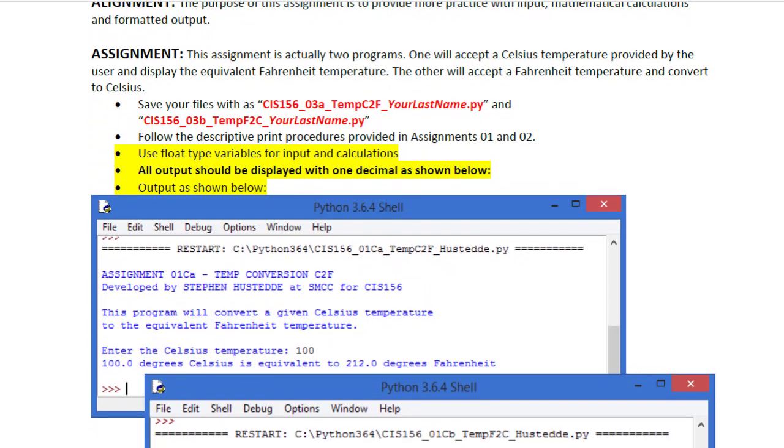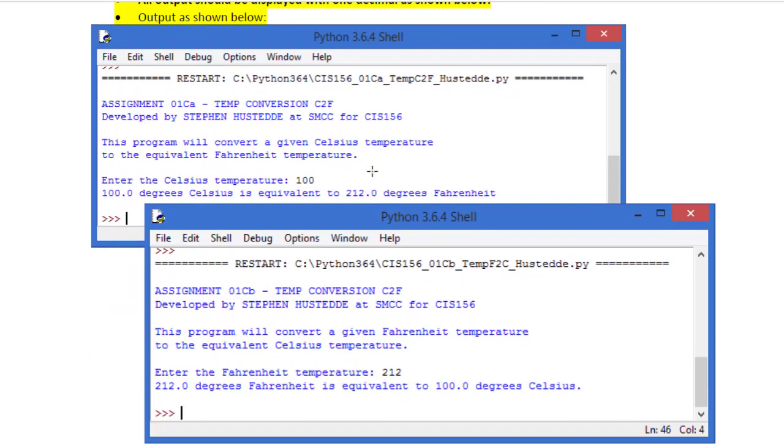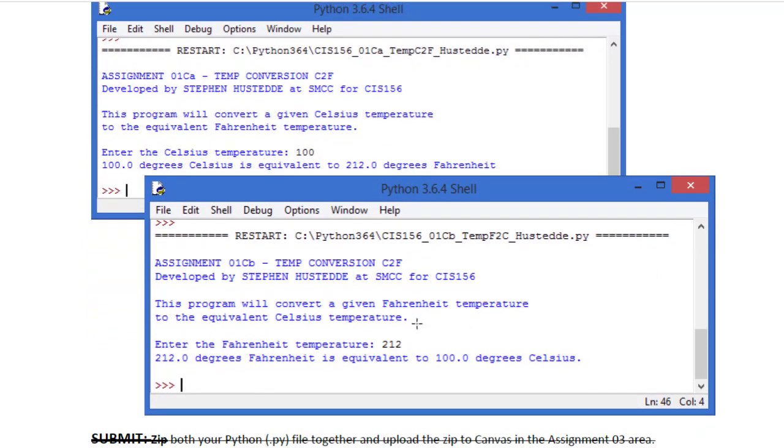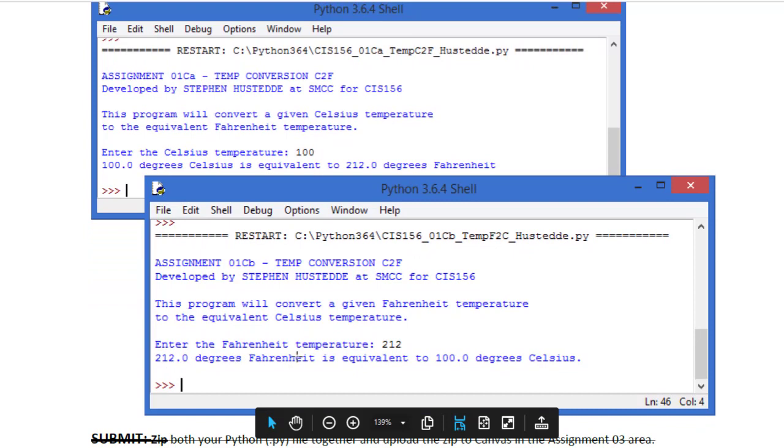The assignment is to write one program to convert a Celsius temperature to Fahrenheit and another to convert Fahrenheit to Celsius. We can see the screenshots here for sample output. So if I put in 100 degrees Celsius, of course I should get 212.0. Now notice we want to have these displayed with one decimal. So your input should be a float data type, as well as for the calculations, and your output should also be showing one decimal. So we want to format the output. And of course we go the other way: 212.0 degrees is 100.0 degrees Celsius.